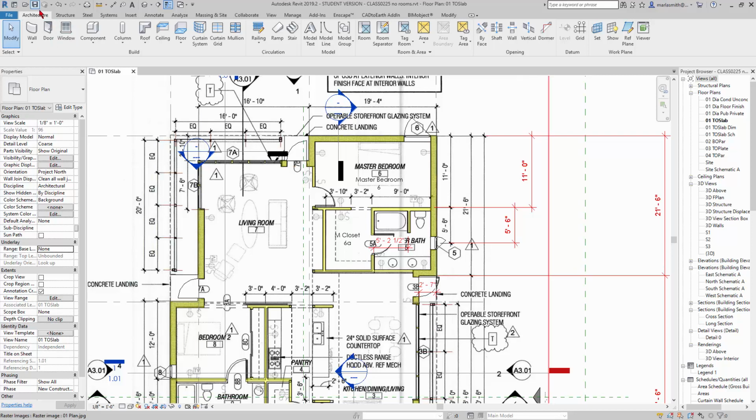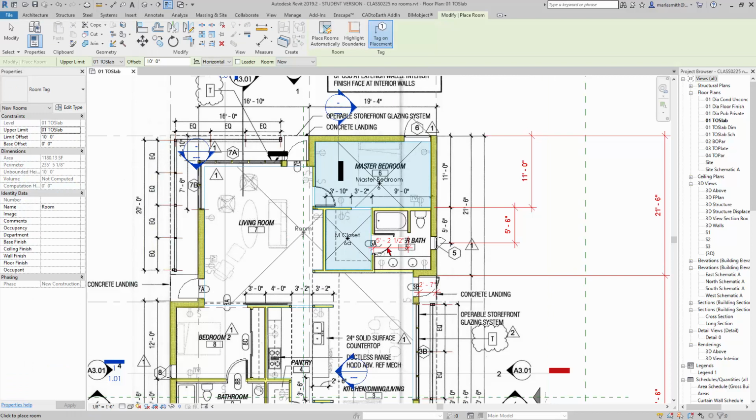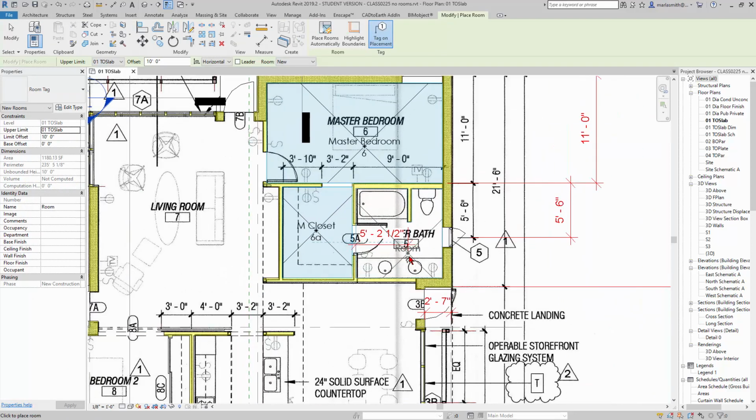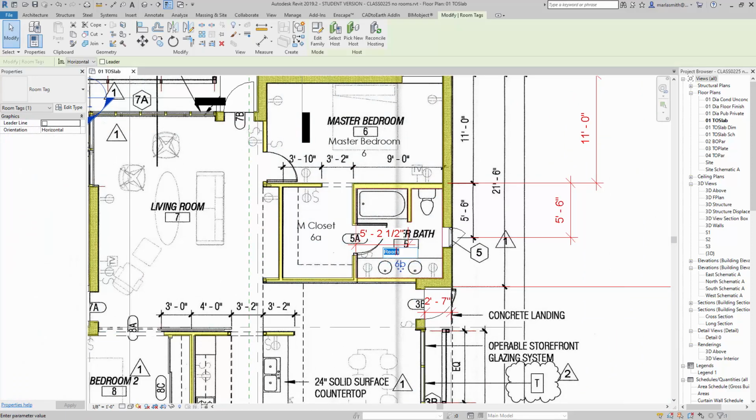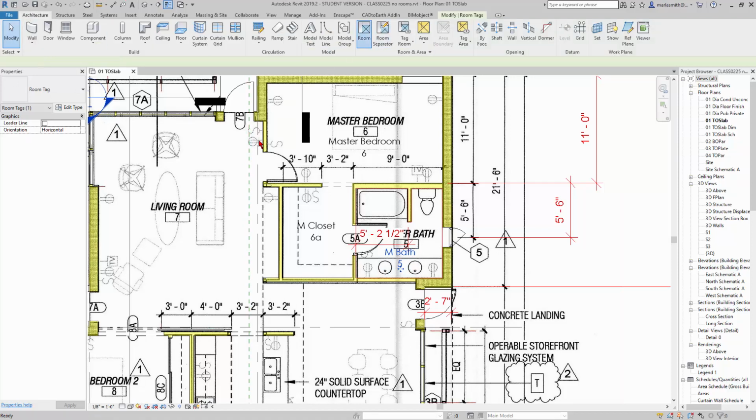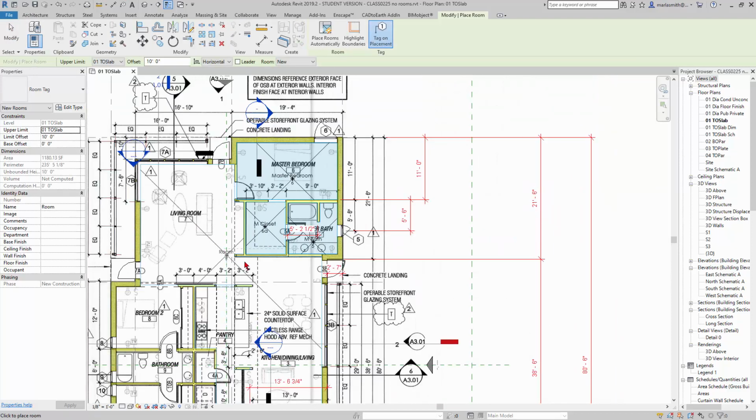And then I'll go to architecture and room, and you'll see it will place the master bath fine. So if I left click in here, come in, change this to bath, and change the number to a 5. That's great. When I come in to do the room for the living room, it's bleeding out here.